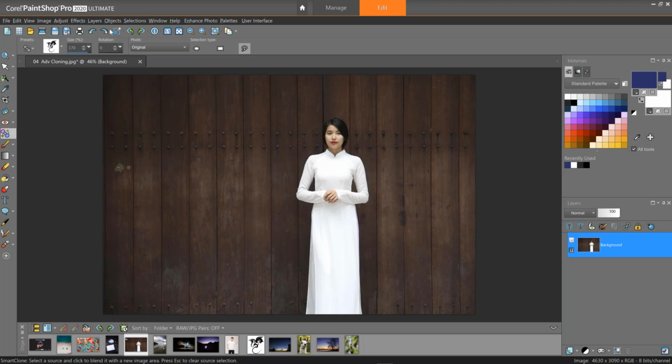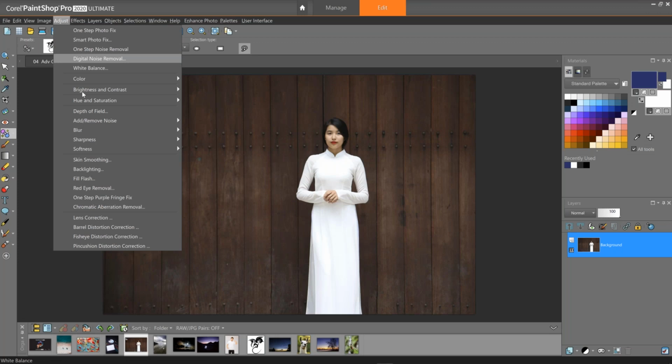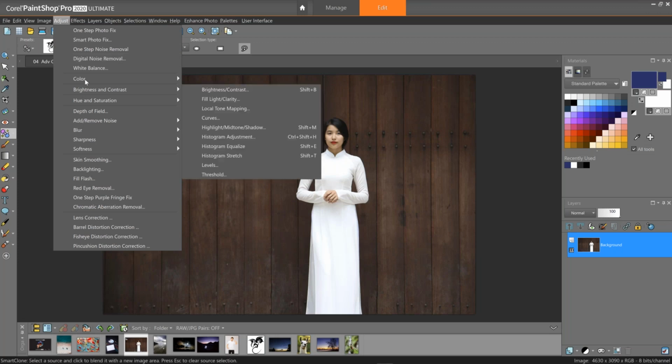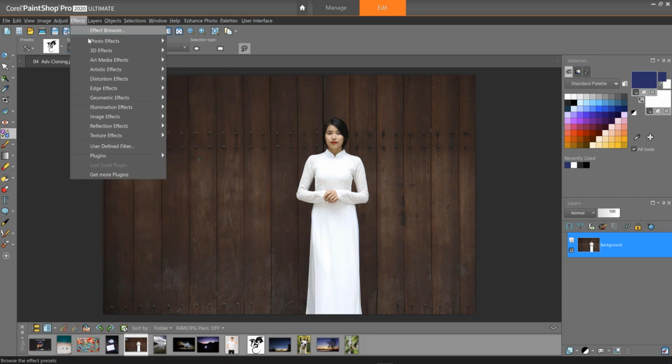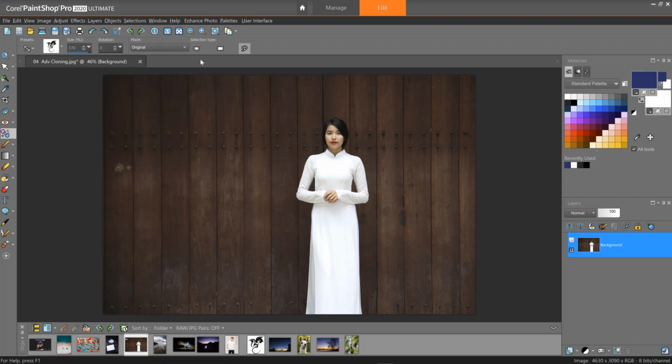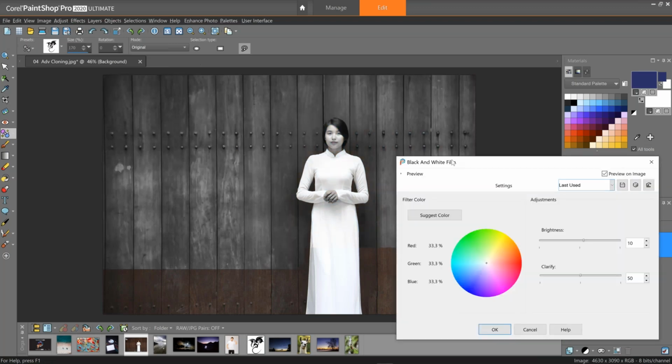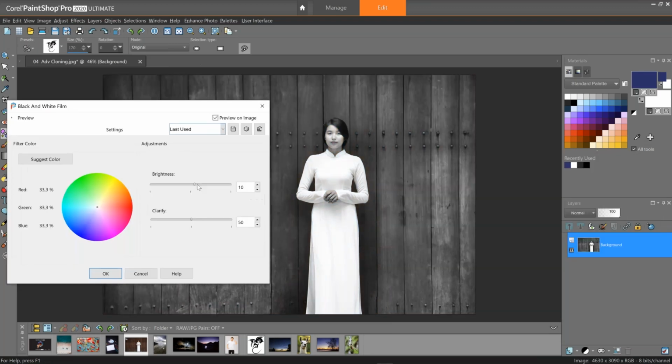There's a number of ways. You can use adjust, you can use saturation, you can use the color option. I'm going to go to effects and choose photo effects in black and white film. What this does is it gives us a much higher density in terms of how we can control the black and white. You can see that her dress has really popped. We've maintained skin tones really nicely. You can hit the suggest color. It will go ahead and suggest a color for you, which is pushing towards the reds, which is the start of the spectrum.